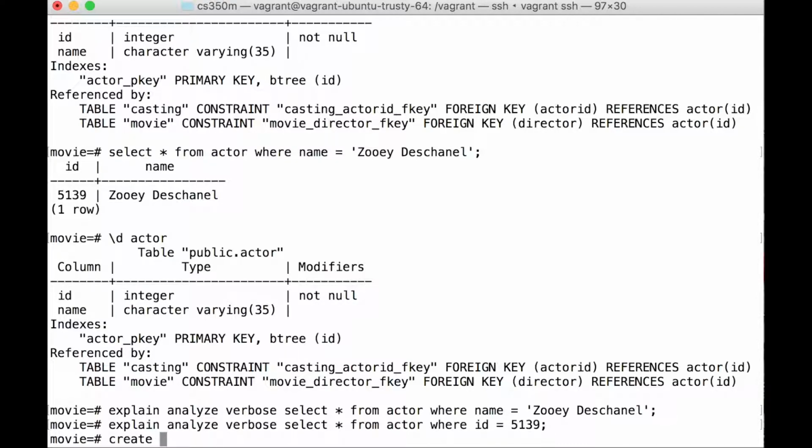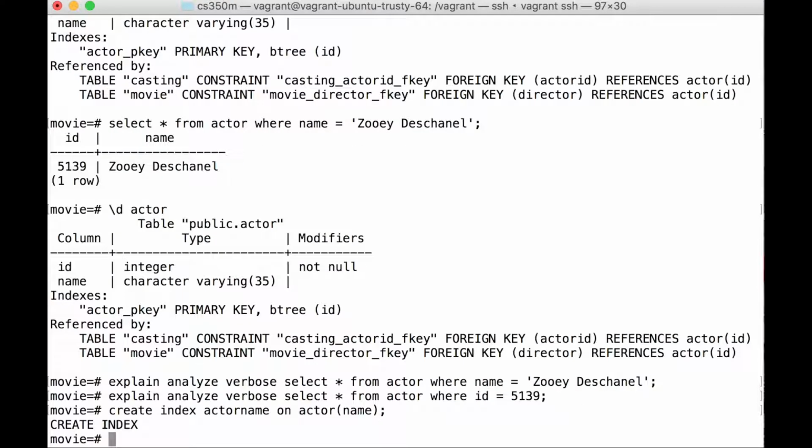Its syntax is this. We say create index, and we give the index a name like actor name. And now we give it the table we want, actor, and in parentheses we say what column we want to index, name. So that creates an index.